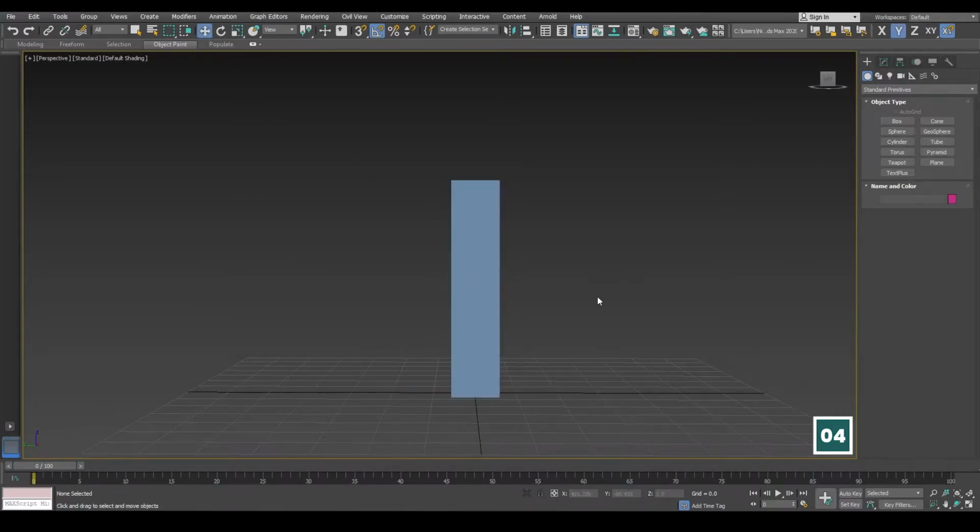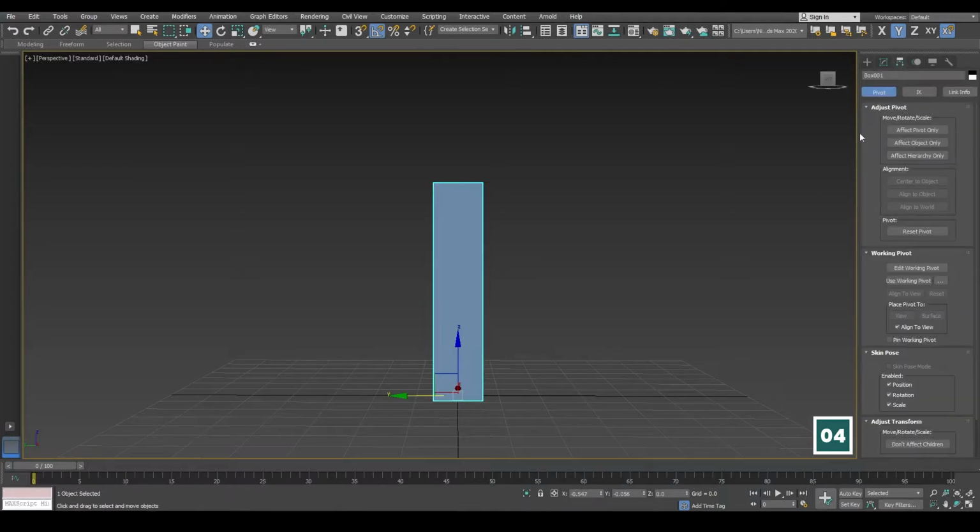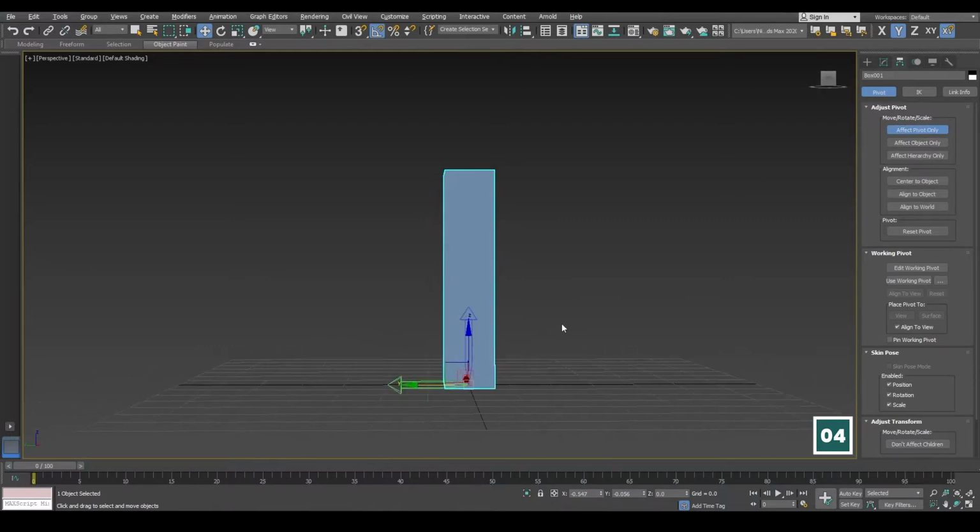So now you can change the position of the pivot point if you wish to. For that, click on the object, go to the hierarchy tab. Inside the hierarchy tab, you will see adjust pivot. Now click on the affect pivot only button. Once you click on it, you will see the gizmo is changed. Now you can position the pivot point anywhere you like. So let's position it to the top of the object.